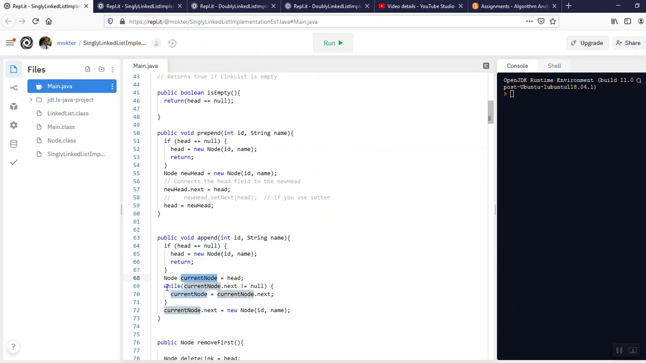We need to go all the way to the last node, and from the last node we need to go next, and we need to add the new node over there.